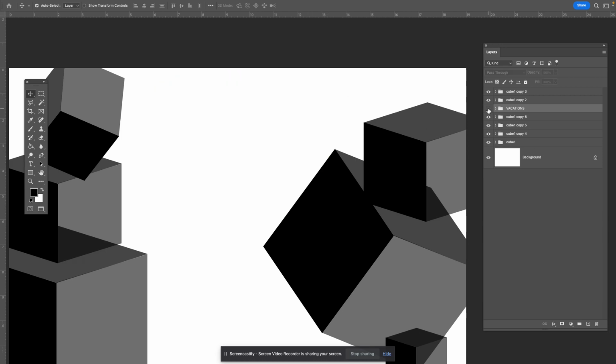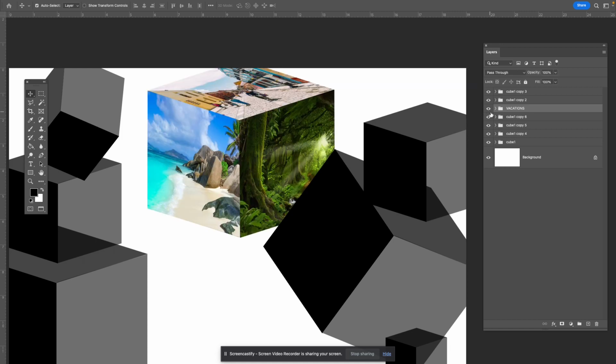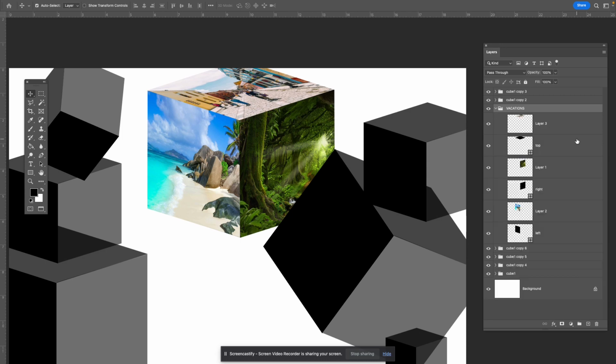So remember to title your groups. That's the easiest way to find your cubes. This one is called Vacations. Again, I just made this up. And I'm going to open it up. Remember to put your photographs in the correct group. Don't just randomly place your photographs in your project. You are going to have a very hard time finding your layers if you do that.